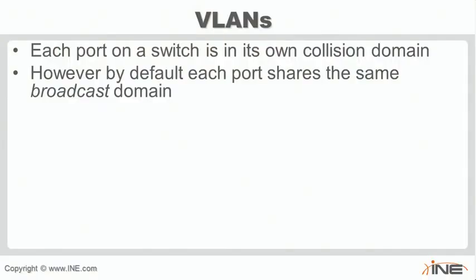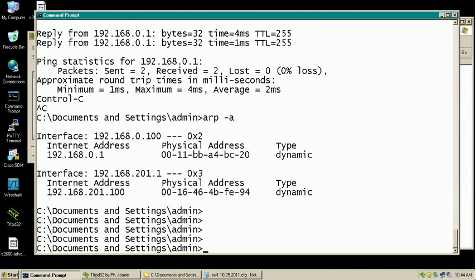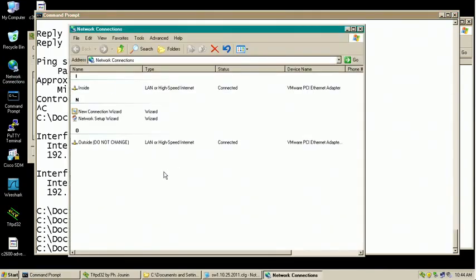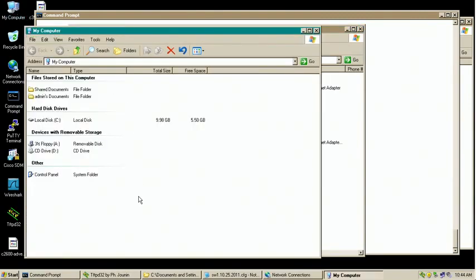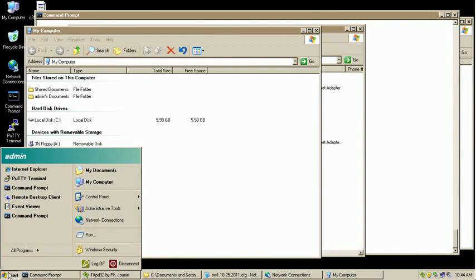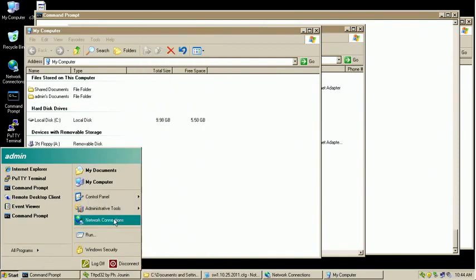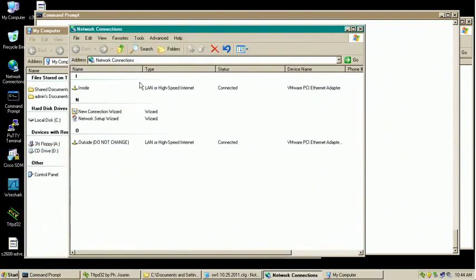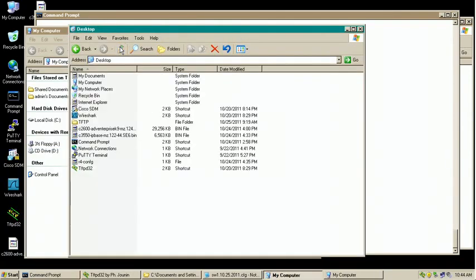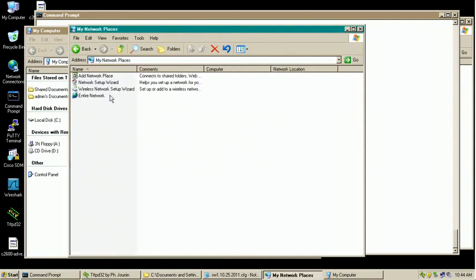So this is how, in the case of Windows, if you were to go to your network connections, and let's say, I'm not sure how you do this on here. My Network Places, there we go. The entire network.